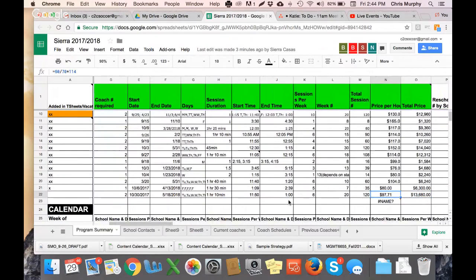It's very important that we put the price per hour in here as well. So the way we do that is we put an equation which is 60 minutes divided by the number of minutes of the session. In this case, it's an hour and 10 minutes. So it's 70 minutes divided by 60 minutes times the hourly price of the session, which is $114. So even though the price per session is $114, because it's an hour and 10 minutes, the price per hour is going to be $97.71, and this is very important for invoicing. The total price, obviously, is the price on the brochure for this particular program, which is $13,680.